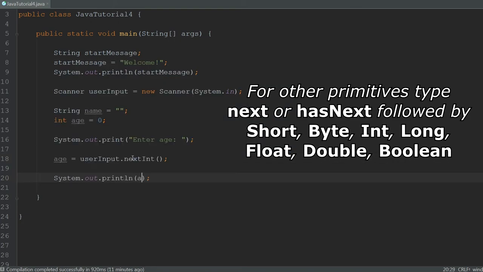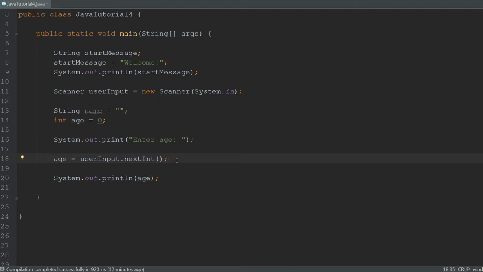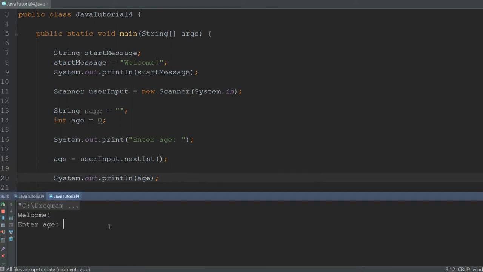And then we want to print the variable age back to the user. So the program will print enter age, then it gets to this line and the program will pause until the user has entered their age and hit enter. After that it will continue the program and print age. Let's run it and enter our age, 17, enter, and it prints 17 back to the user.